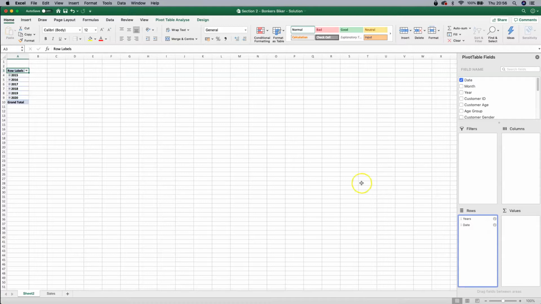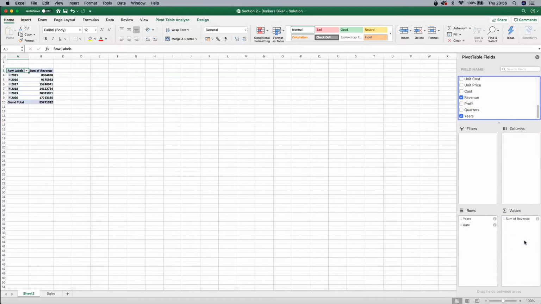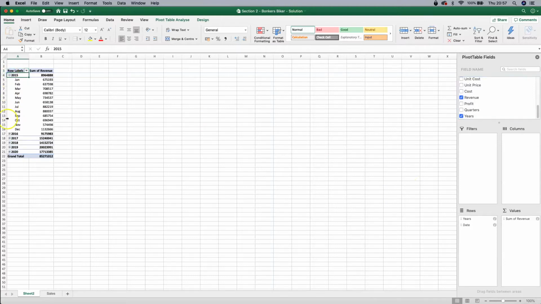Next, I can drag in any of the other fields into the value section to pick out all of the different sum values for the particular years that I see in the rows section of my pivot table. So I'm going to look at the revenue section, and I'm going to drag that field down into the values. Let's explode these years to see all of the different revenues split between the different months of each year.